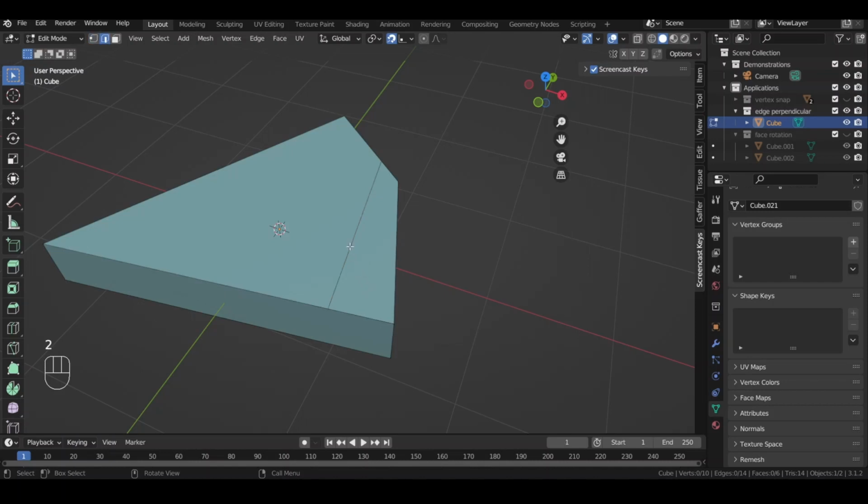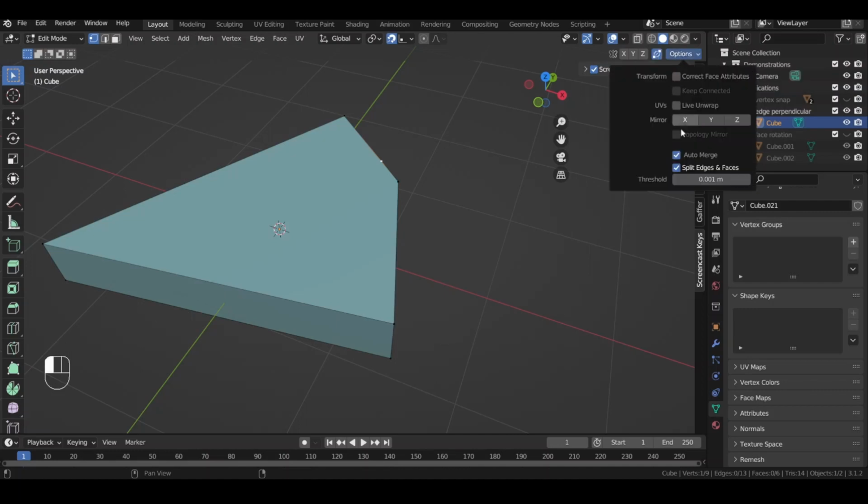However, as you can see, this edge is almost like an edge in space. It's not really connected to this face right here, right? So we can subdivide this edge and drag a point and snap it to this vertex, for example, but that's a little bit tedious, right? What we can do is, before making that edge, we can go over here to auto merge vertices and then enable split edges and faces.